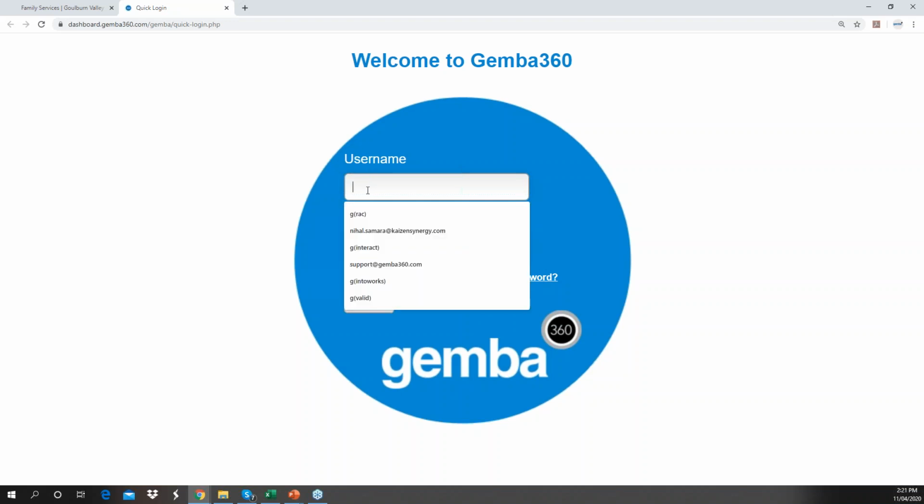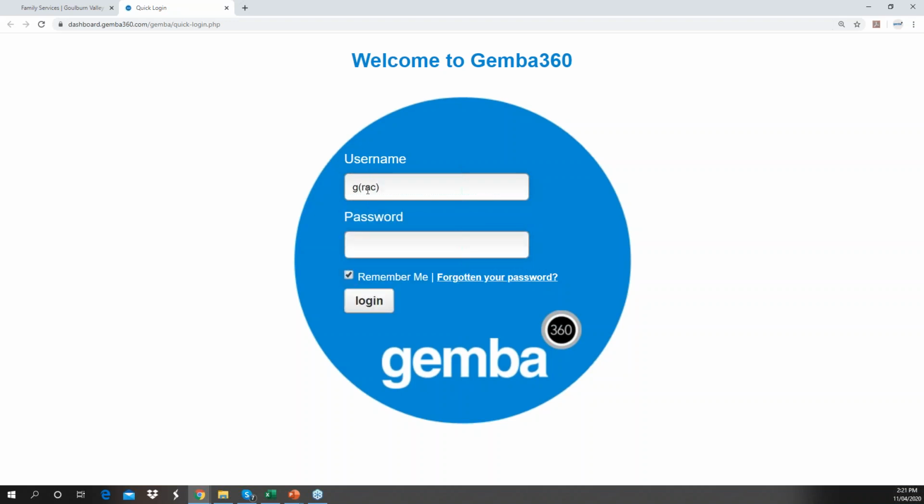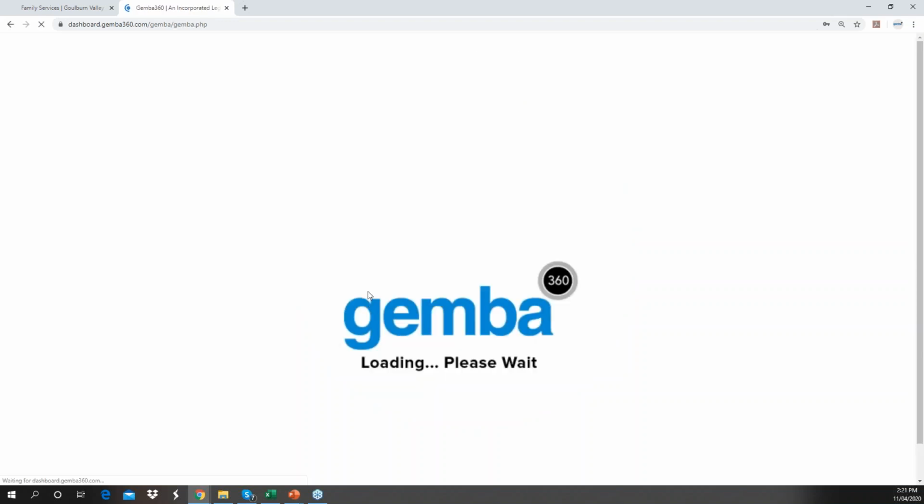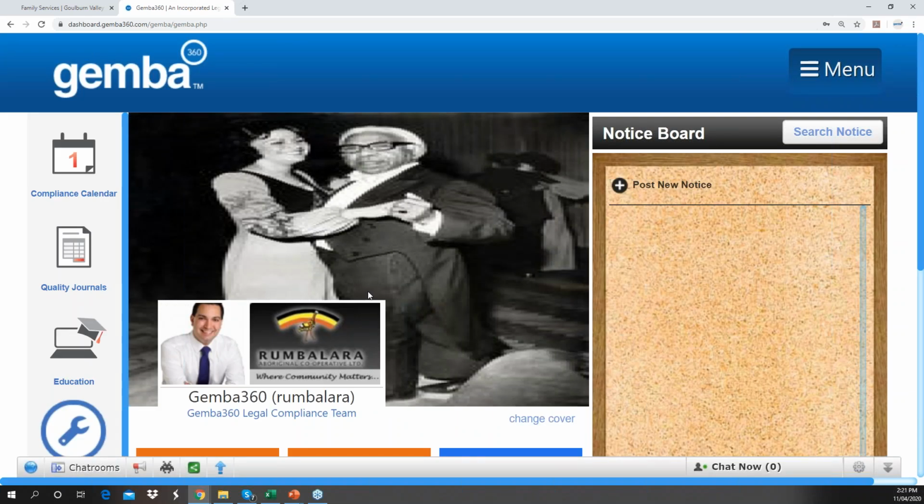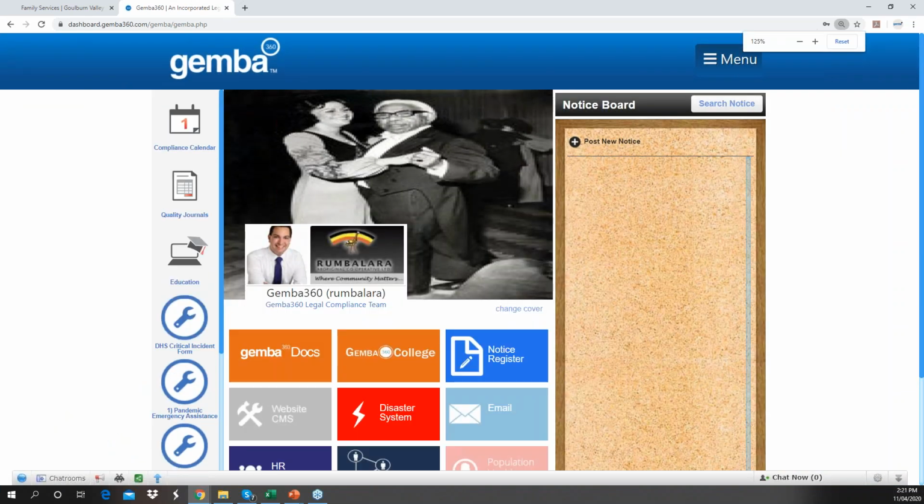But when you do have that, simply type that in, and I'll just add in ours here. And I will add in our password as well. And you can do the same for yourself that has been given to you. If you click the Remember Me button, make sure that that box is clicked. It means next time that you go to log in, you will be able to automatically log in to the Rumbalara dashboard. When you log in, you will see this screen here. And logging in is as easy as that.